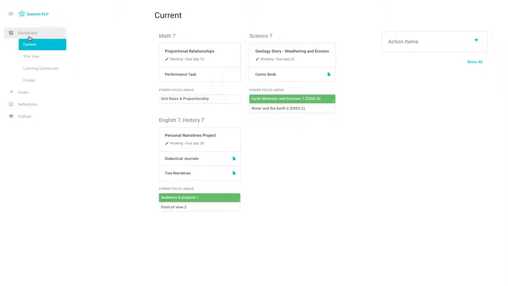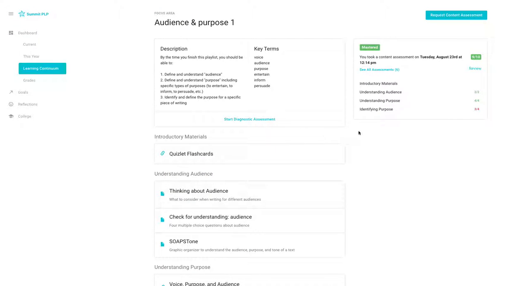Finally, we're going to get to actually look at some of these projects. So I'll go to this audience and purpose. This has already been completed.